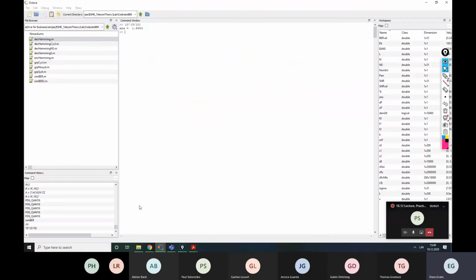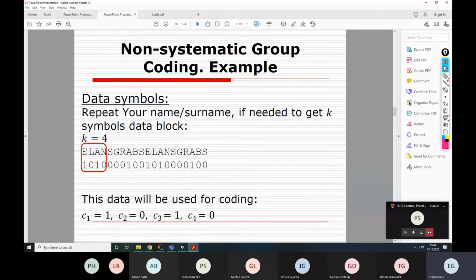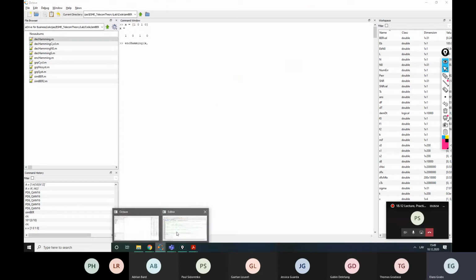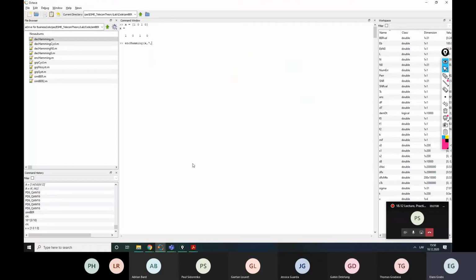Let us test this function in the command window by using some code word. In fact, let us use the very same one which was used in an example. Here, for example, we used the data 1010. Let us denote it with X equals 1010. And then we pass it to our encoding function like this: enc Hamming, the data to be encoded as the first parameter, and the remaining parameters are M and K. In my case, M is 7 and K is 4.